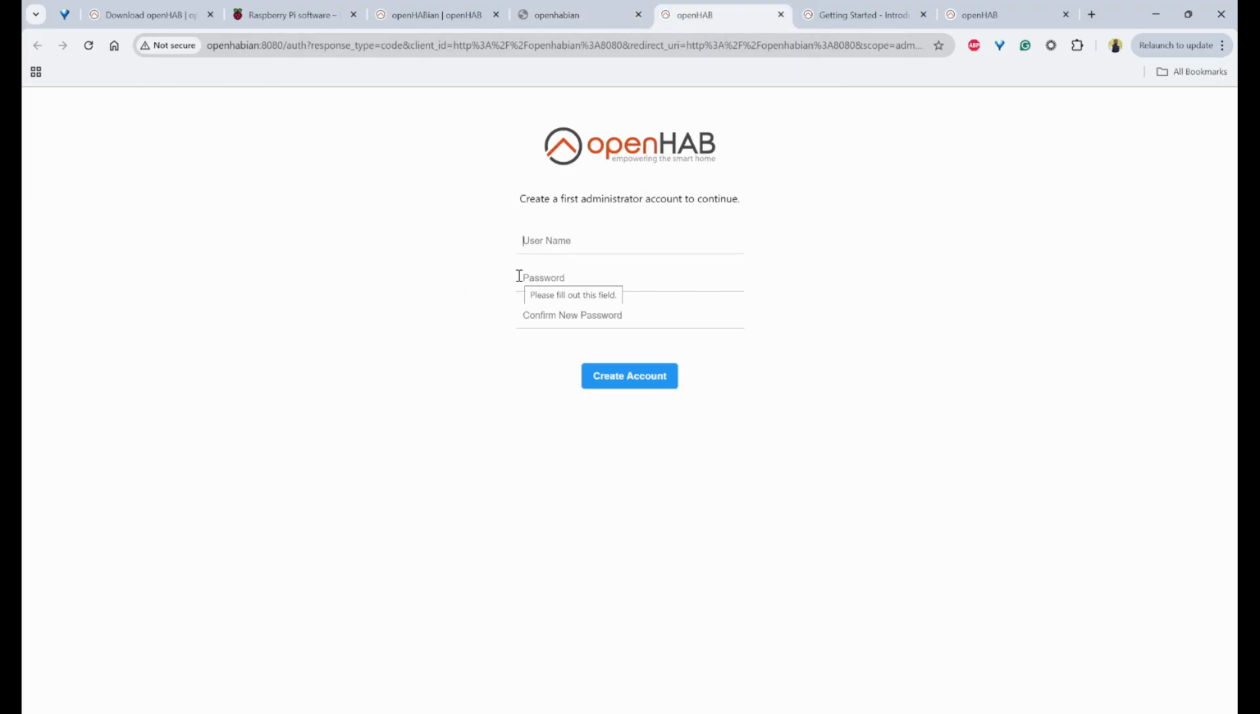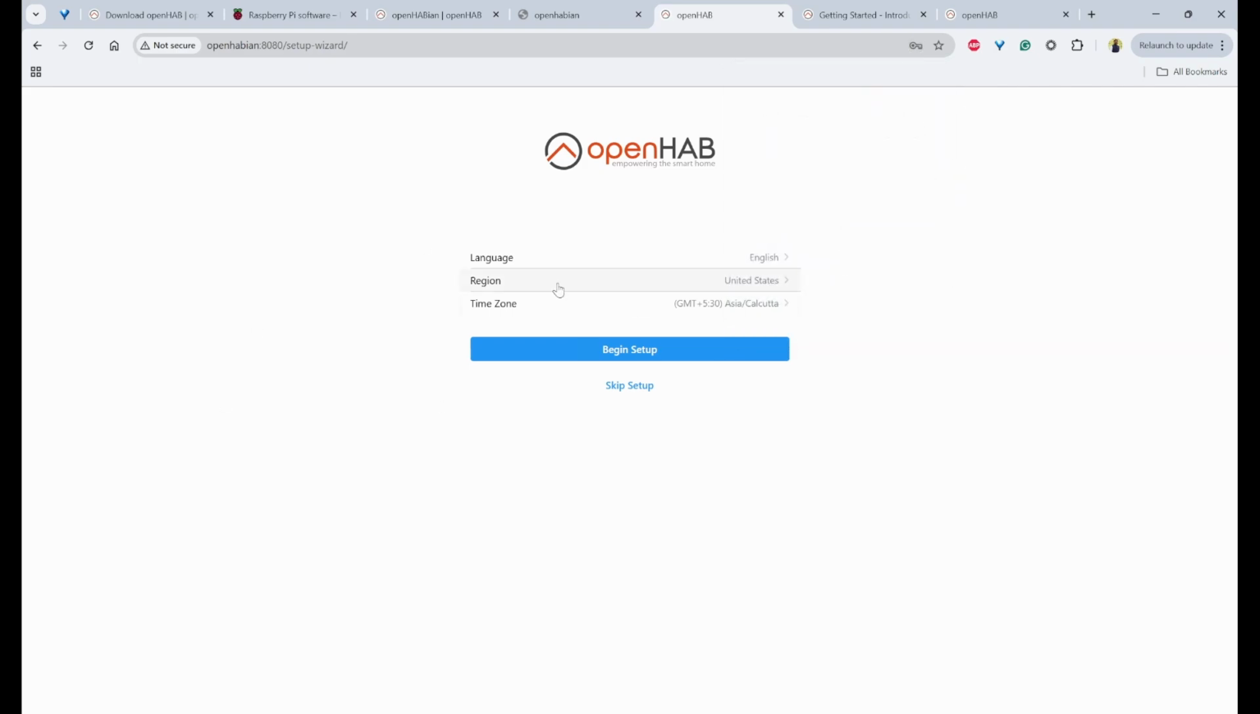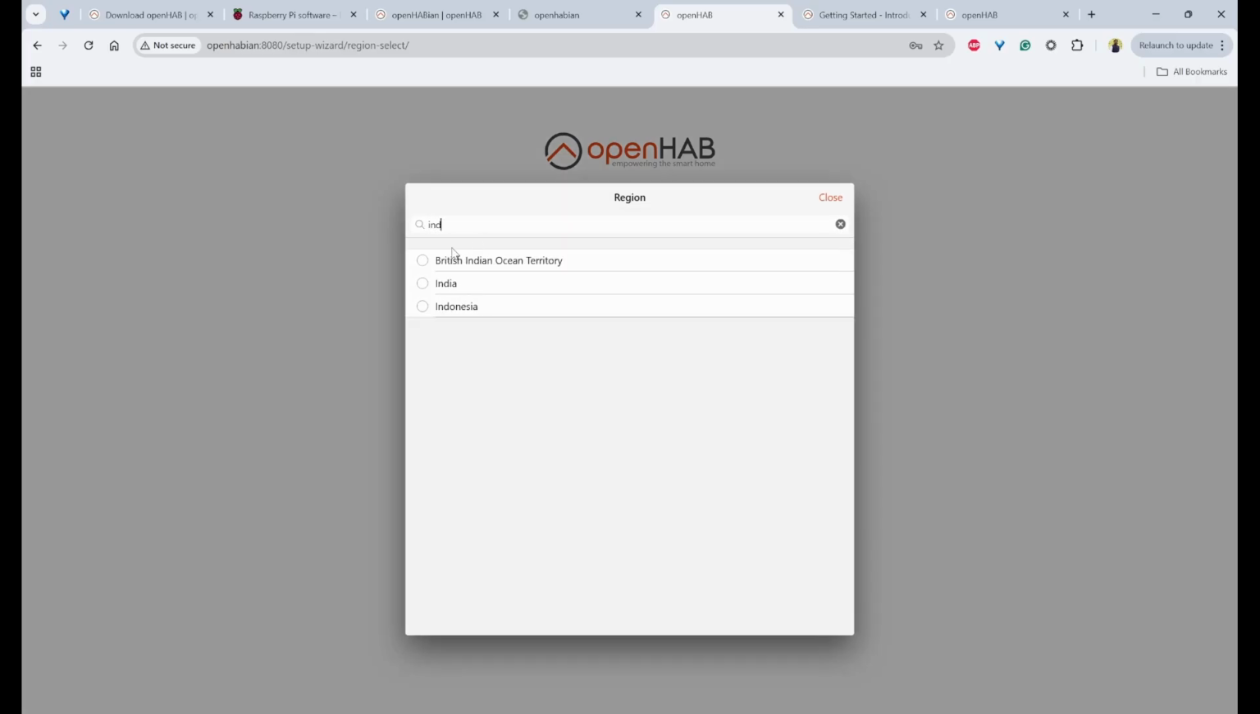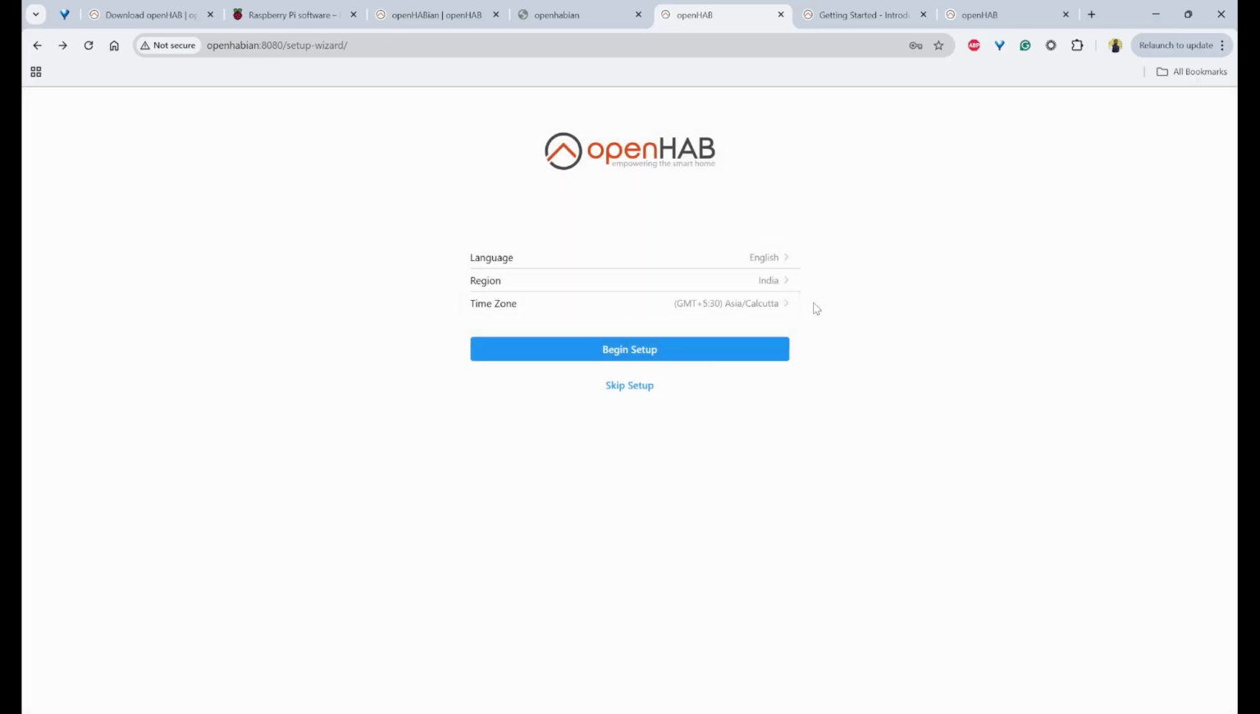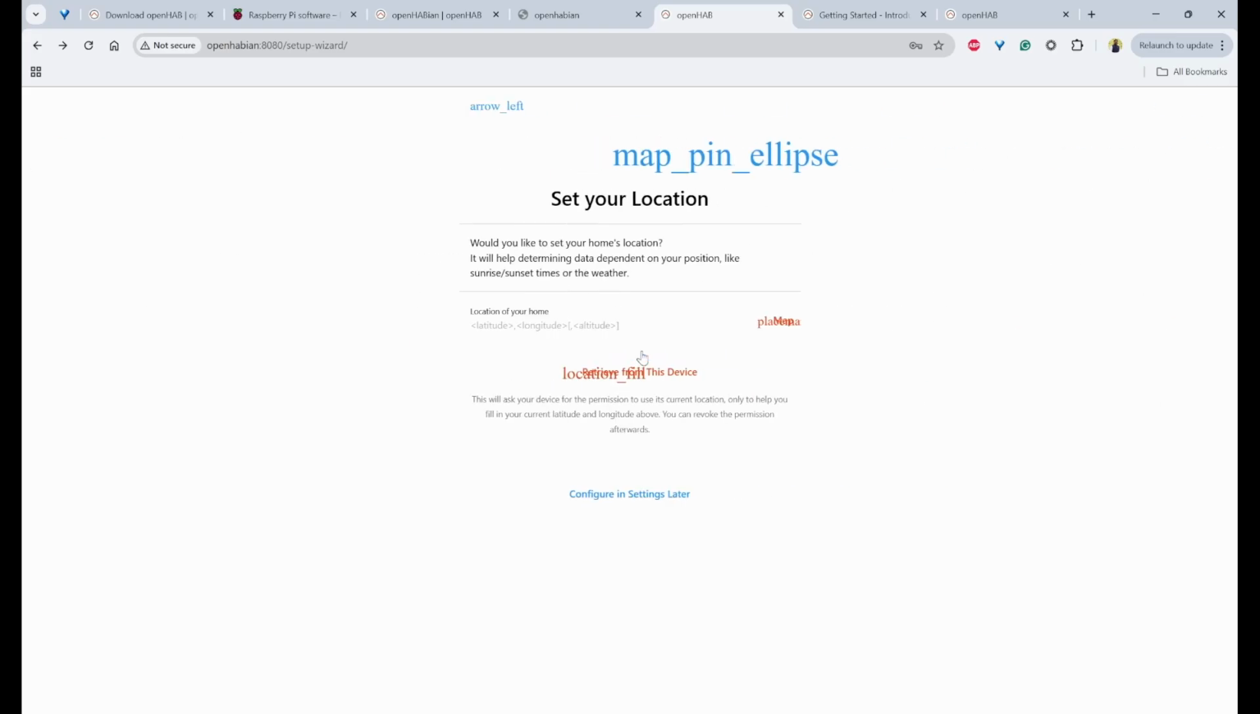And here we can type your username of OpenHAB. You can provide any username and password. Now you can see it is asking for setup. So you can do the basic setup like language and the country. I can select my country, India. And the time zone is automatically taken, and I'll begin the setup.